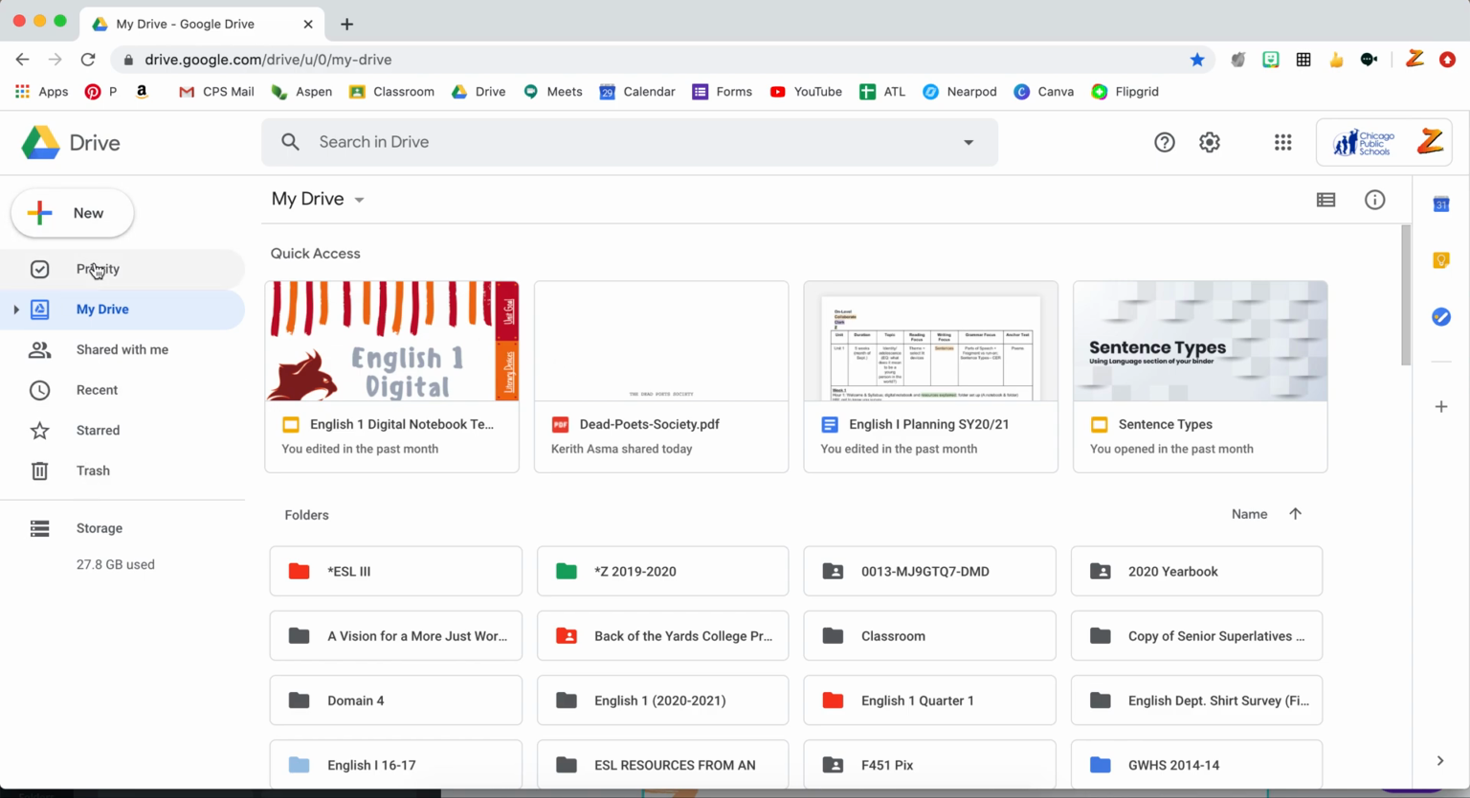On the left, you have some options. First, the most basic one is your Drive, where the first thing you'll see are the top 4 documents that you have recently worked on. And this saves you time. You don't have to flip through everything in order to find those documents.